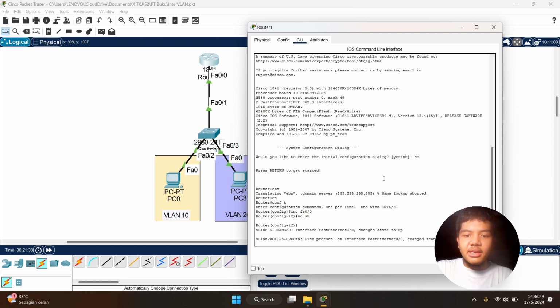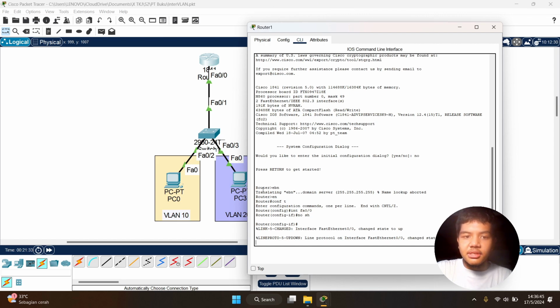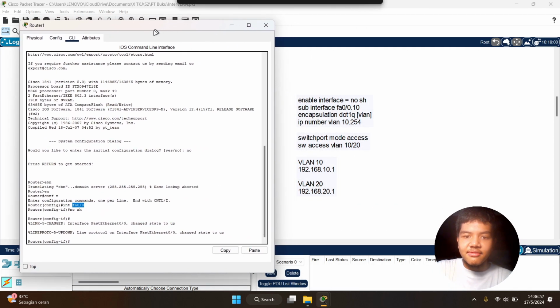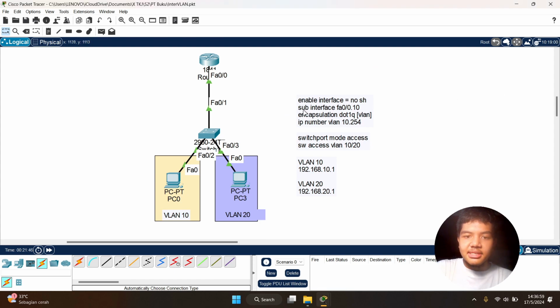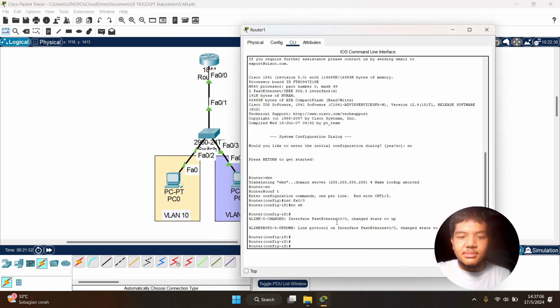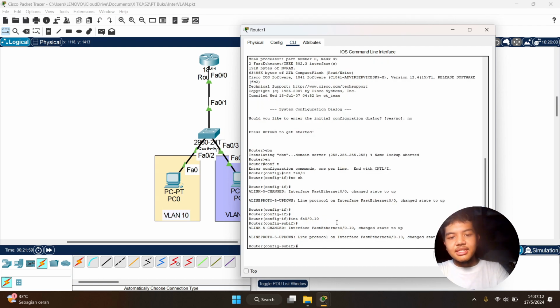Okay, and now we go back again to the router. Now because we are ready to enable this interface, what we need to do is make the sub-interface. Now we make the VLAN sub-interface. So in here we make the sub-interface first in FastEthernet 0.10. So now this interface we need to make for VLAN 10.